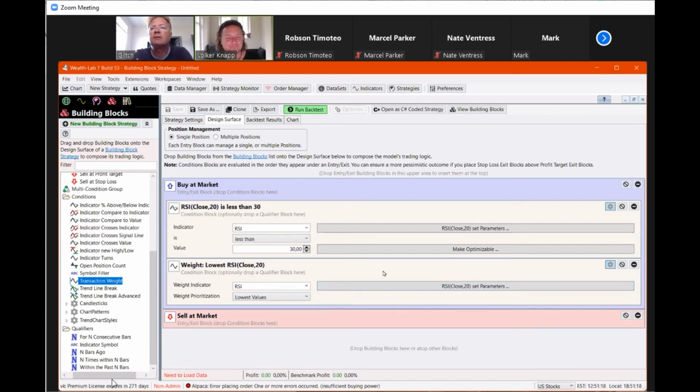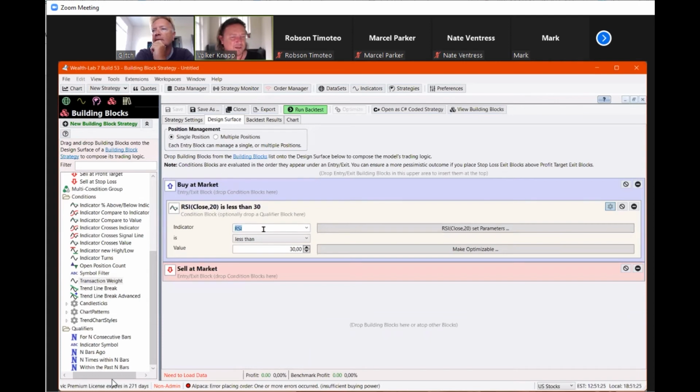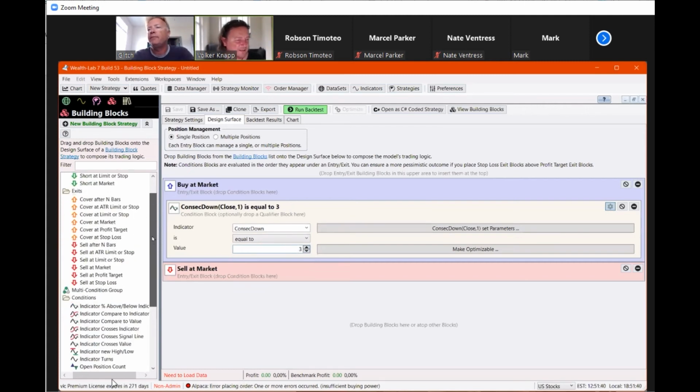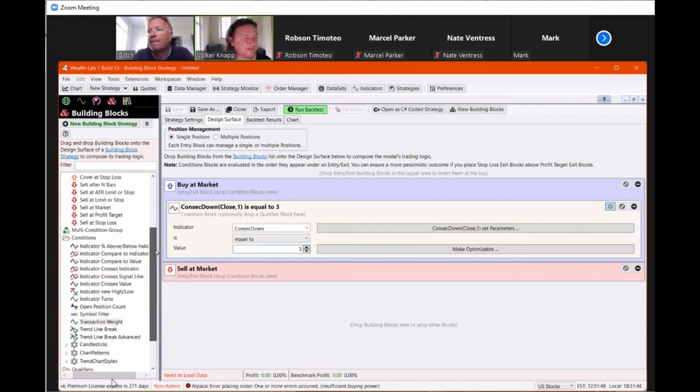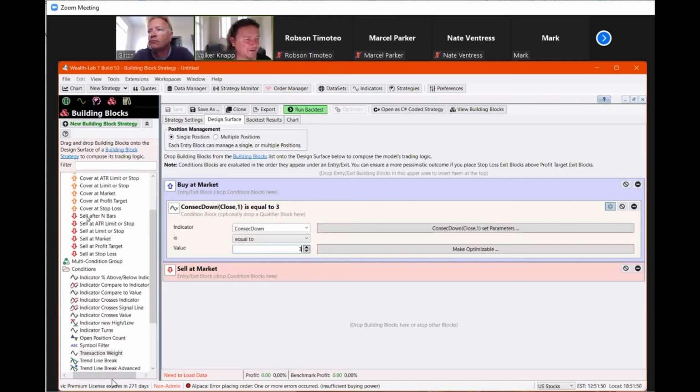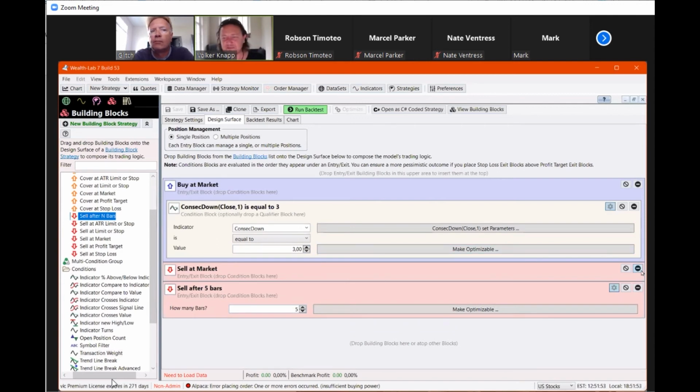Let's show the difference. Let's remove the weight first of all. Okay, let's remove the weight. And let's add a sell condition, like sell after 5 bars or whatever. Let's say consecutive down is 3 days, and then we say sell after... where do we have this? 5 bars. After n bars. That's when we want to sell.